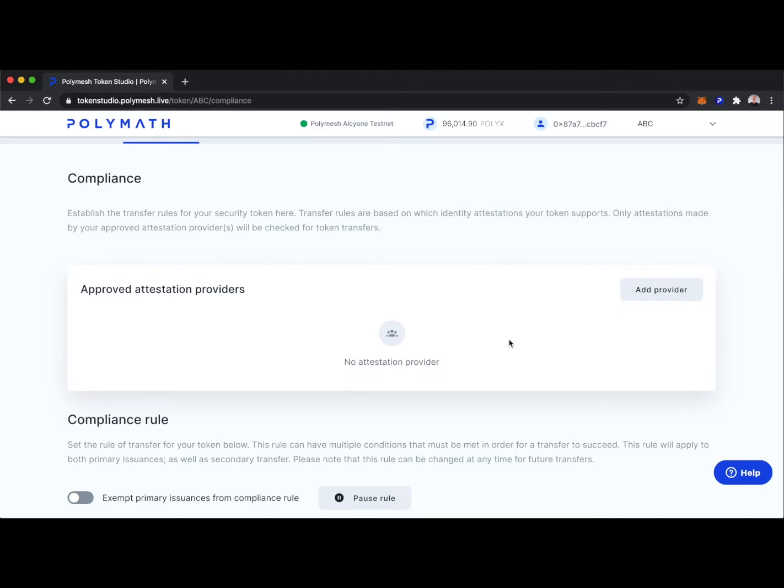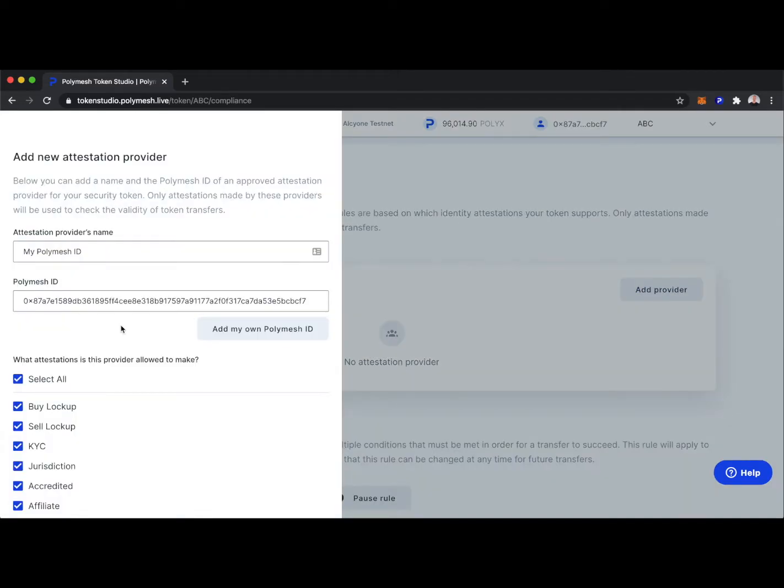So maybe one of the attestation providers is ourselves, the issuer. Maybe one is a broker dealer we're working with. Maybe another one is a KYC provider. And so we'll see what adding those attestation providers looks like. First, I'm going to add myself as an approved attestation provider. Here you can see this is my Polymesh ID, 0x87.